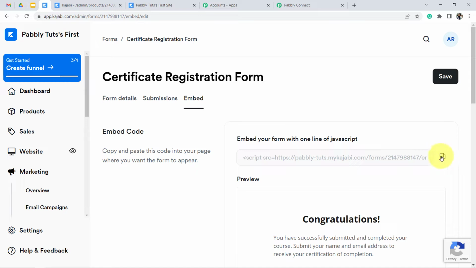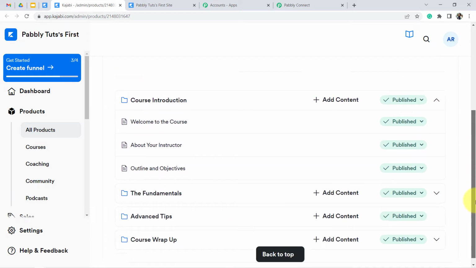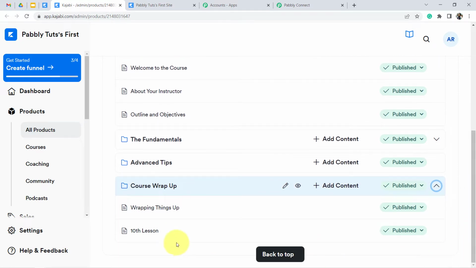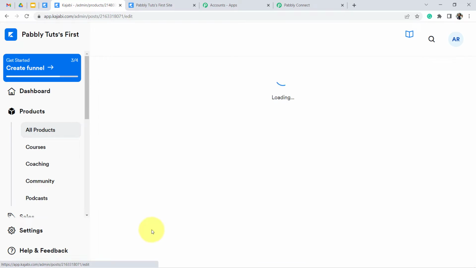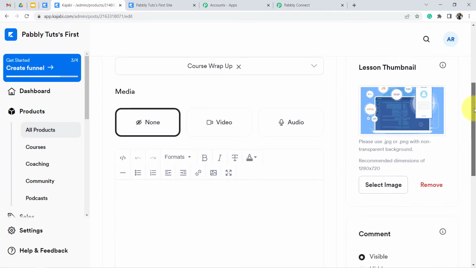You can copy this particular code and go to your course. Here you can see I have the course, and at the end of your course you can paste this code. For that you will have to open the last lesson of your course. Let me show you. In my case, the last chapter of the course is this, and here I have embedded this form.